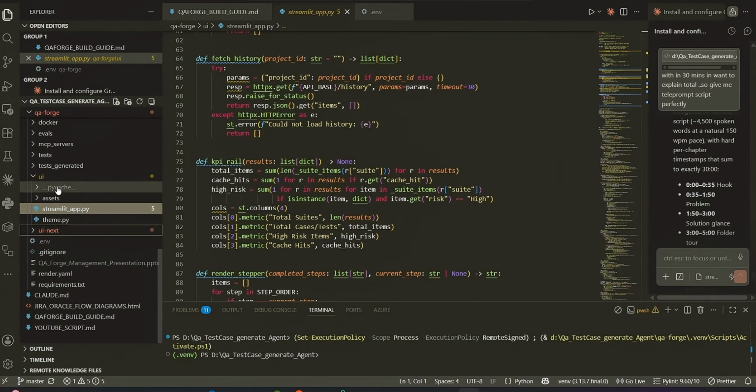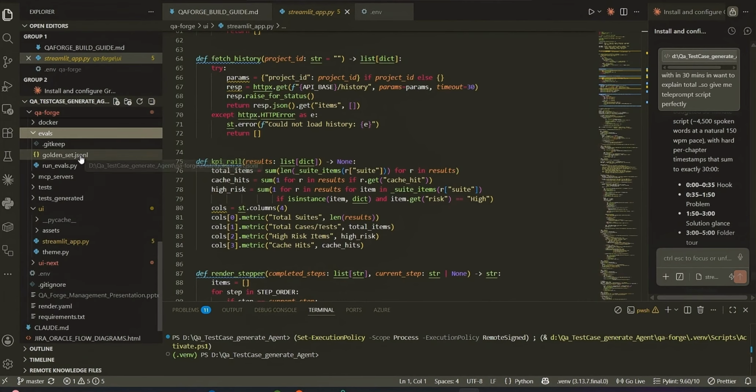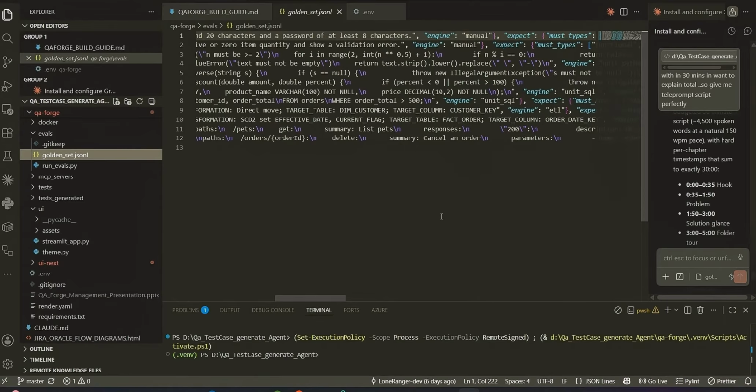Evals. What are evals? Here, this is the golden test. What is this actually? Here, 12 test cases, two per engine, each with expected properties: minimum case counts, required categories, required keywords. This runs against the live API and prints a pass/fail scoreboard. This is how you catch regressions before a user does. That's it. And now let's go to Docker here.